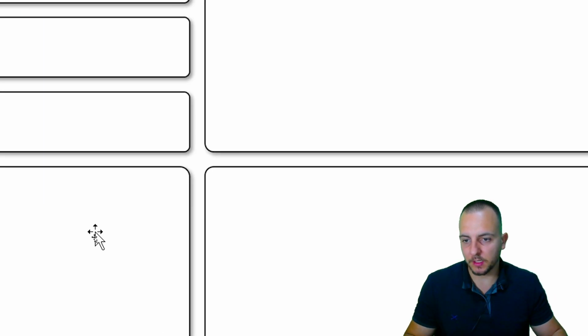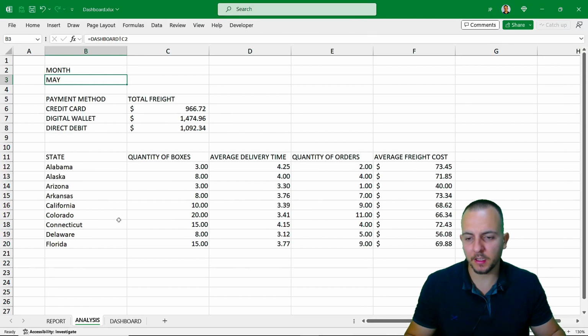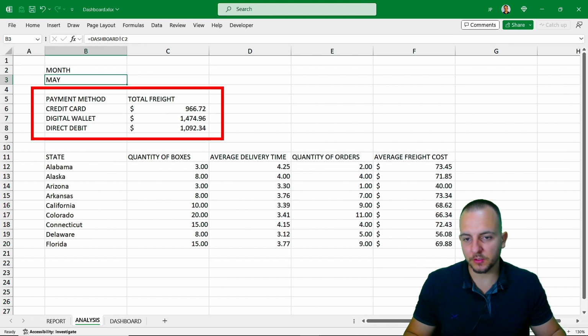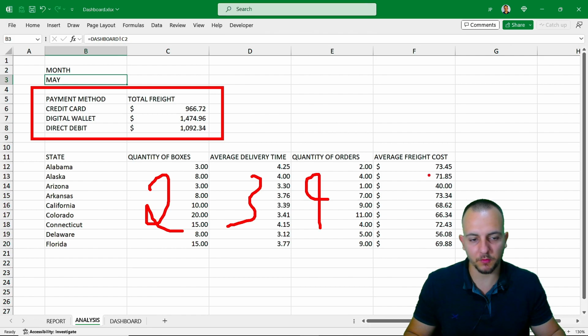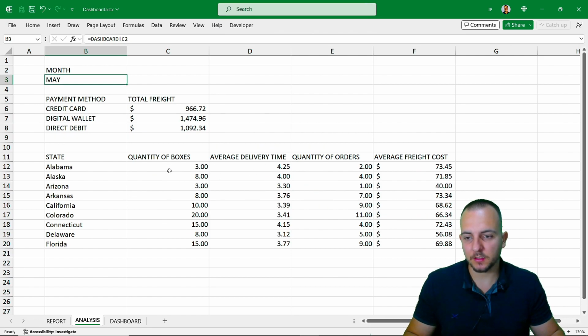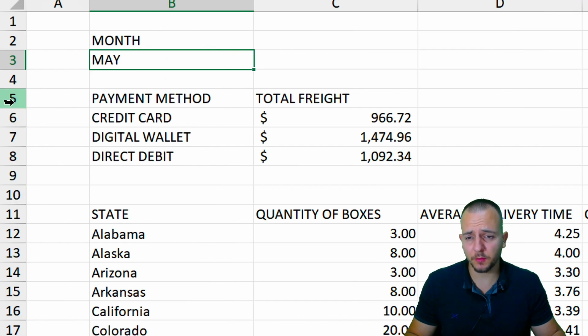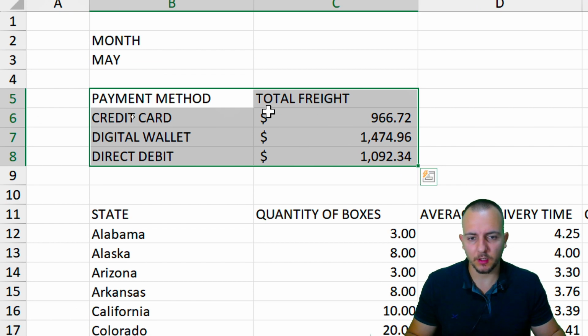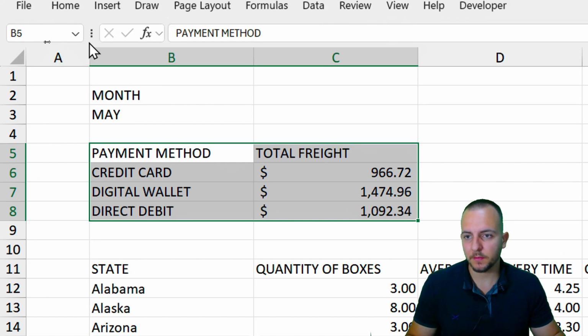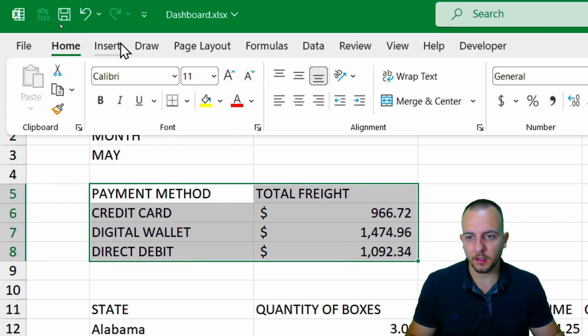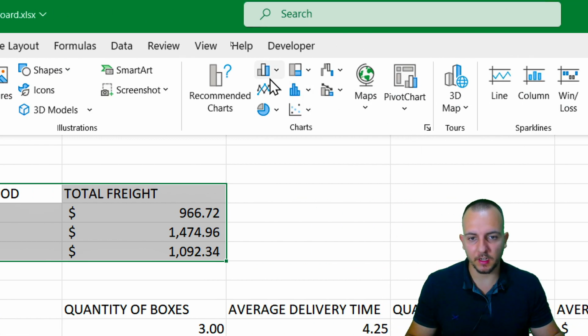Let me come back to the analysis, and I'm actually gonna create 4 or 5 different charts. The first one is gonna be this range right here, and then the second one, third one, fourth one, fifth one. Each one of the different analyses that we built here will have a different chart. Let's start with the first one. I'm gonna select all of the first analysis, and then home, insert. Let me select a chart.